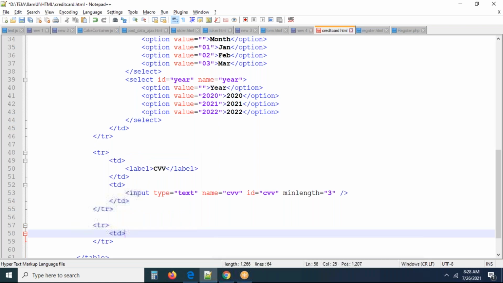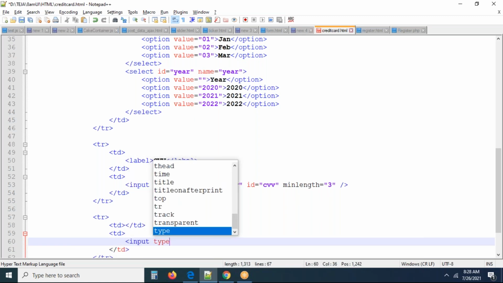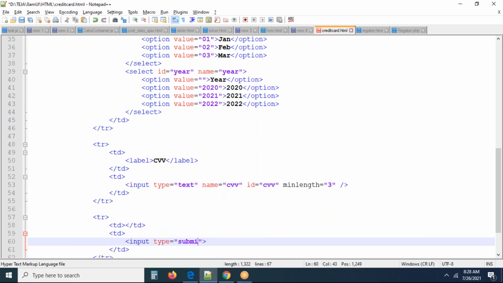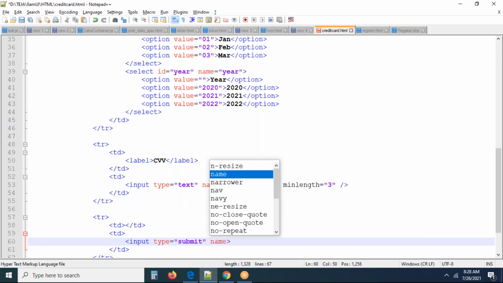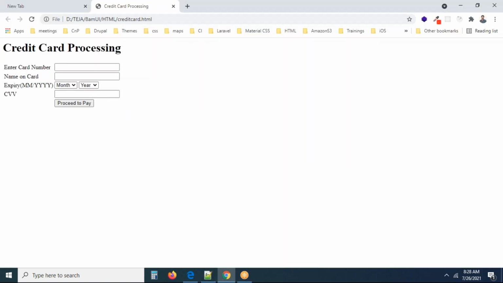So finally, let me add an input type submit. Input type equal to submit and value equal to register. That's all, or create account, something like this we can do. Oh, sorry, proceed payment, right? Proceed to payment, proceed to pay. Simply we can take it like this. Now this is the button we are having, and we can design it, and we can make something also.